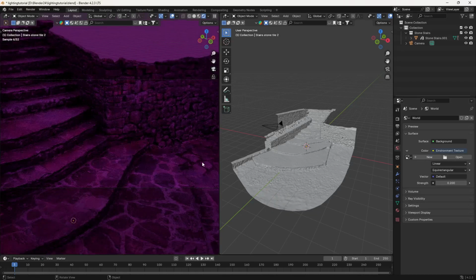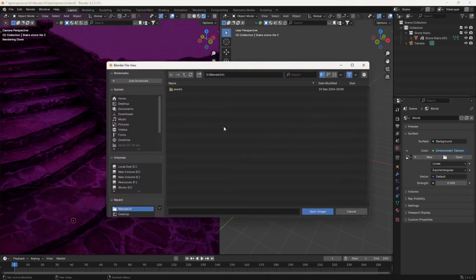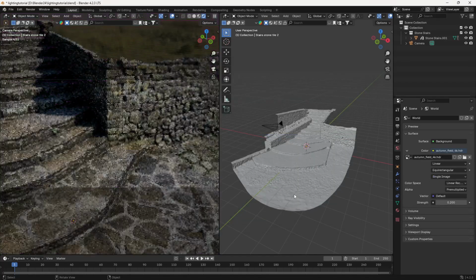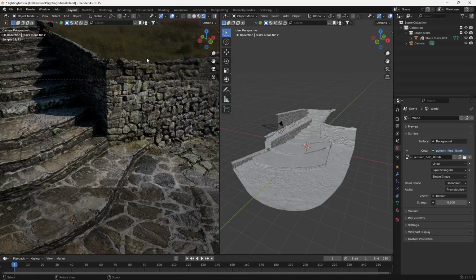As soon as you do it, you will see this pink shade, because right now we do not have any HDRI here. If I click on open here, you need to basically load the HDRI. Here you can see the HDRIs. Let's just take this autumn field. Let's click on this HDR and open the image. And now you can see we have this autumn field HDRI loaded here. Now you can play with the strength as well.